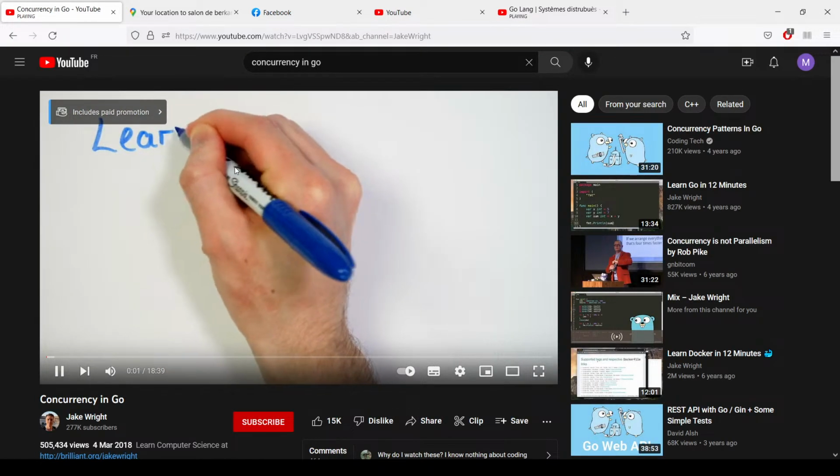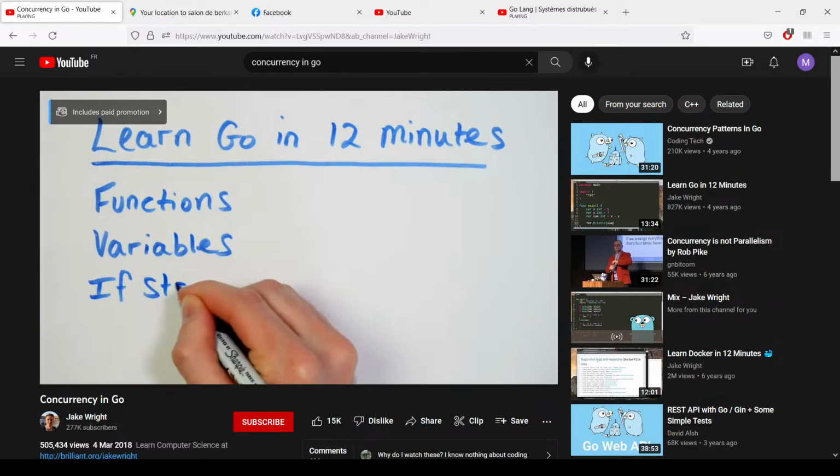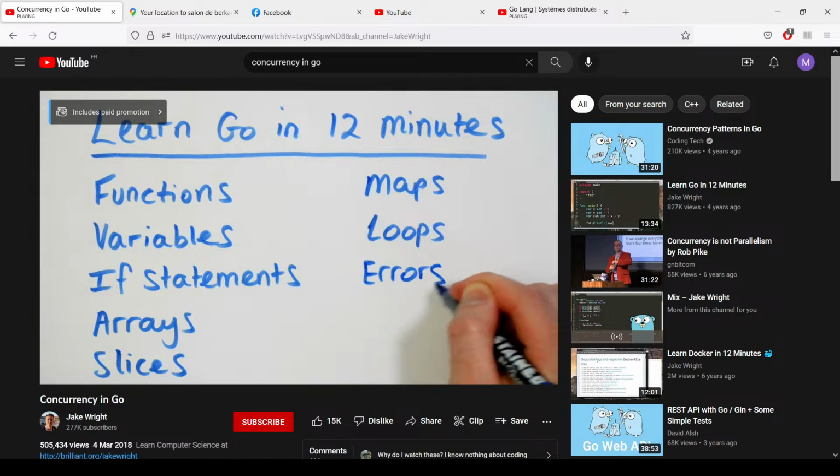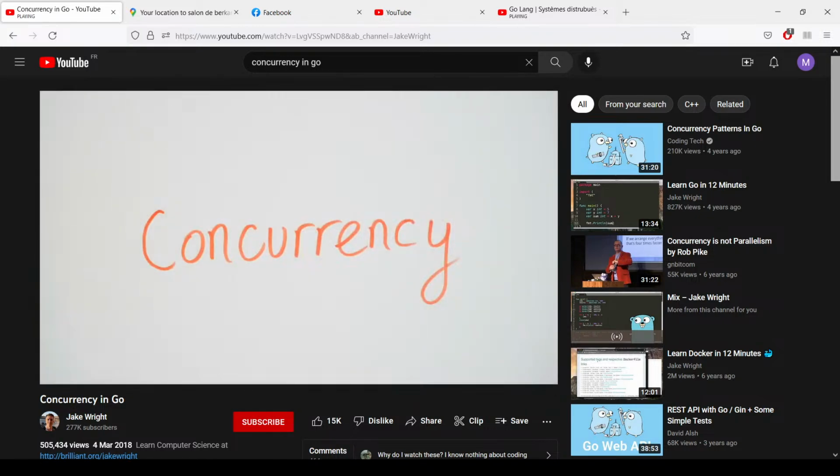In the first video, Learn Go in 12 minutes, we had a very quick look at the main features of the language, so you could get going straight away. One thing I didn't talk about though was the support for concurrency that Go has. This is a really big part of Go, it's a big selling point and a reason why a lot of people choose the language, so I thought it deserved its own video.